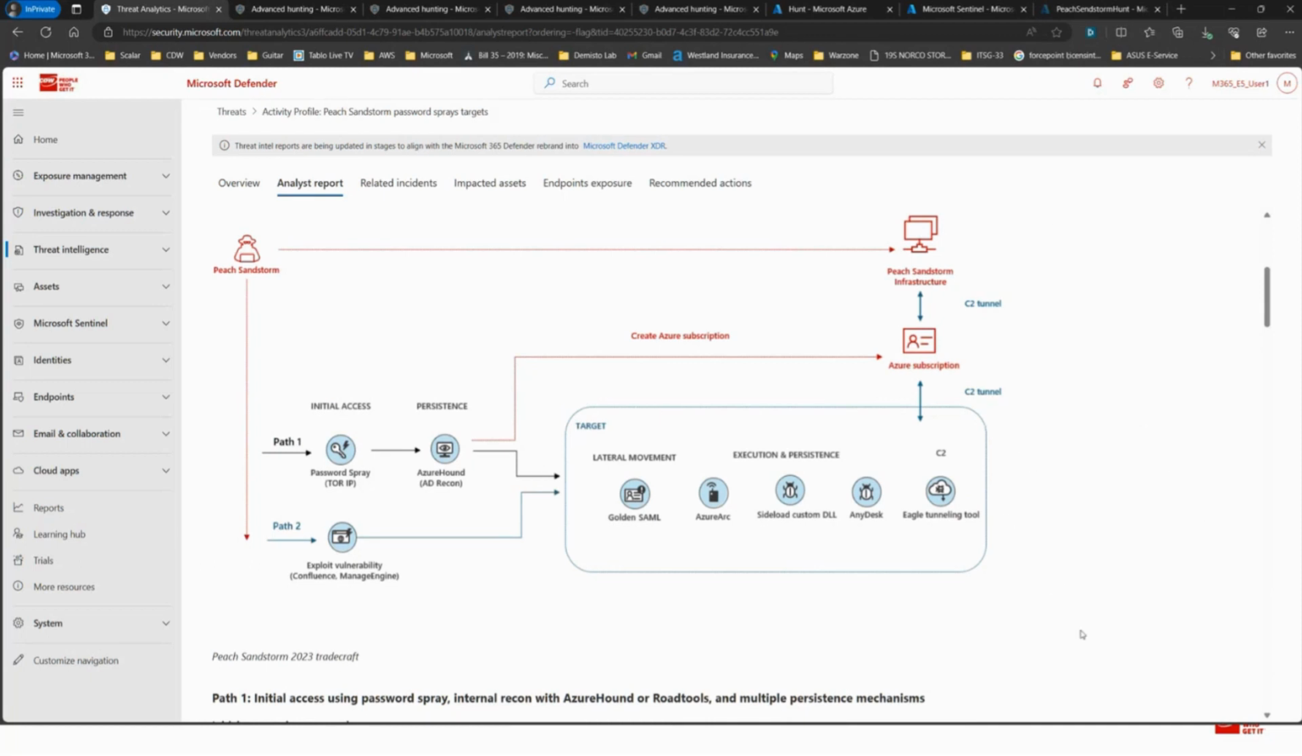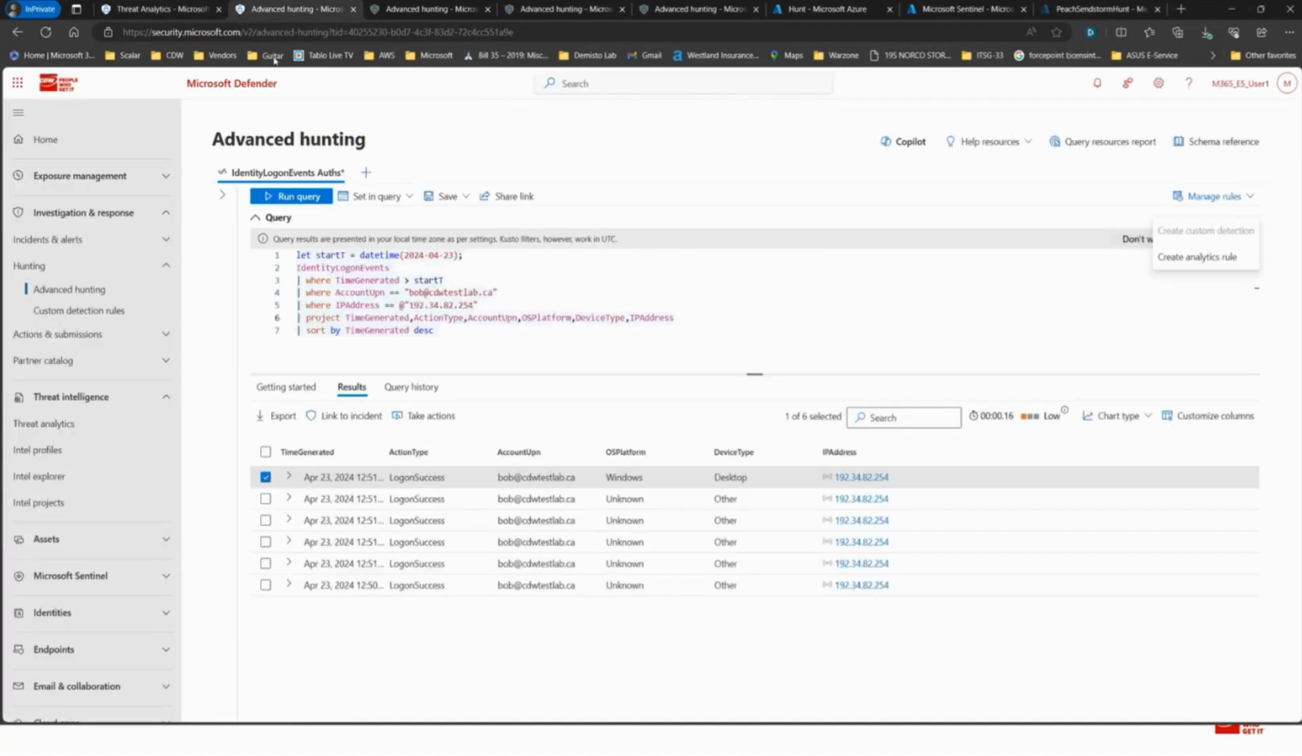I will tell you quite frankly, phase 3, when it talks about the Eagle tunneling, in this particular report, it's just a blurb. You've got to do a little bit more research. But again, it is that outbound channel that we're looking for.